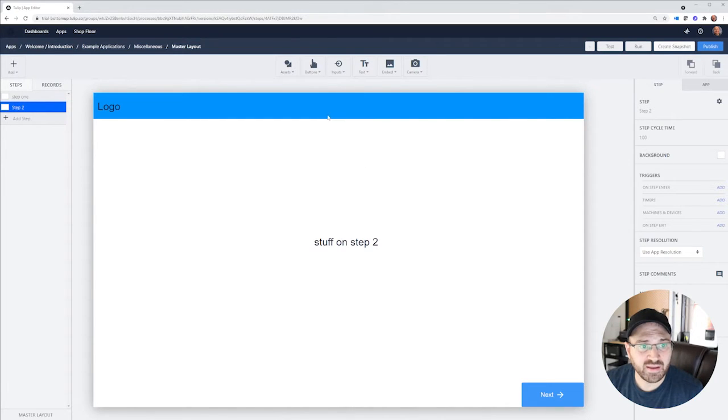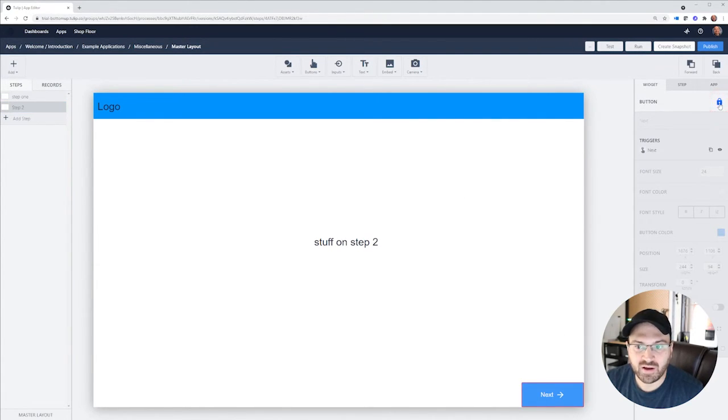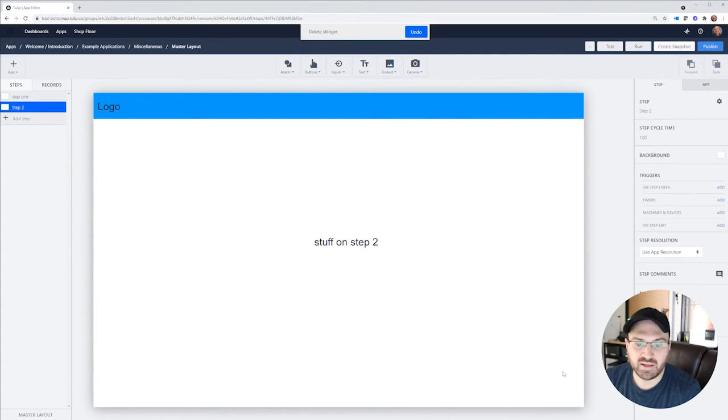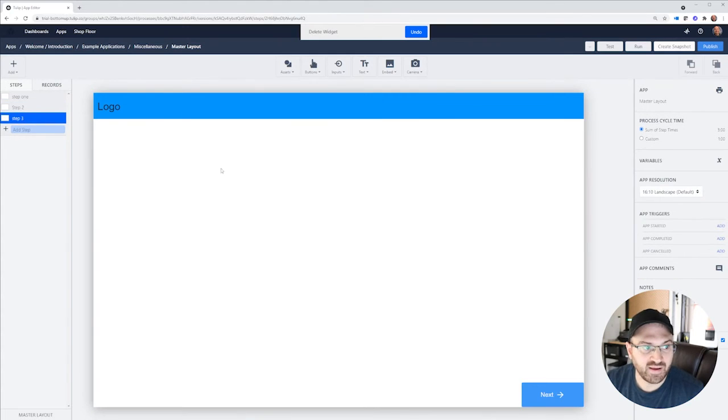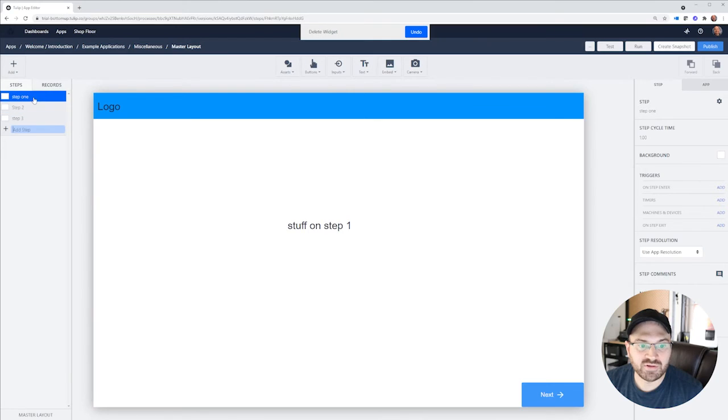The other thing is, maybe on one step you don't want that thing. Well, you can click on it at any time and you can unlock it and delete it or change it in some way. And every other step is going to have that same thing that you just deleted, except for that one you just had. So you're not restricted. You don't have to use the master layout exactly as is.